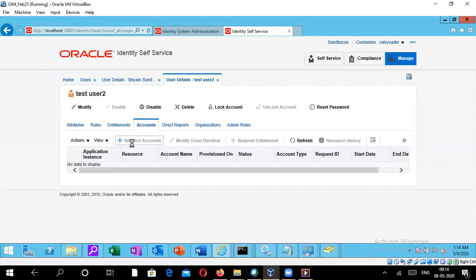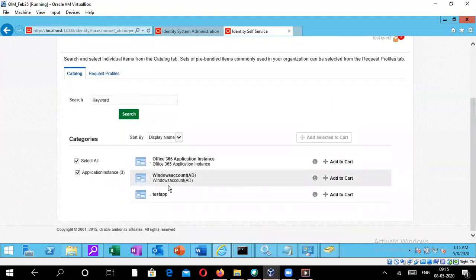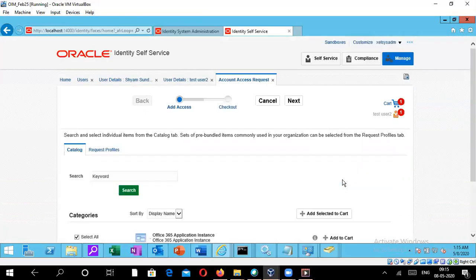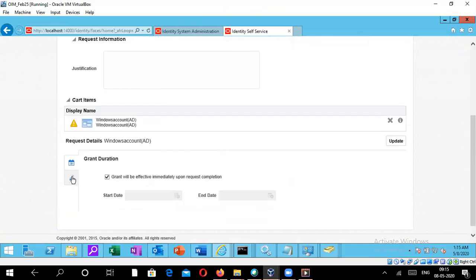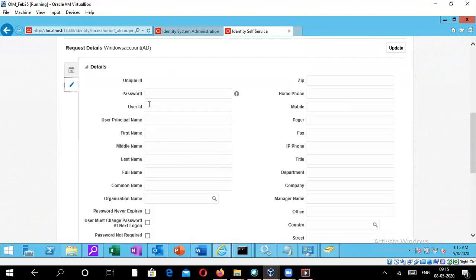After we click on request accounts, I'm going to follow the same steps. Select this Windows account application instance, click on add to cart, and then click next here. And now this is where we have to ensure that we give the details correctly. What happens here is, in the process form, ideally even the password field has to be given manually, because otherwise the provisioning is not getting triggered. The process task is not getting triggered successfully. I'll show you that at the end of this.